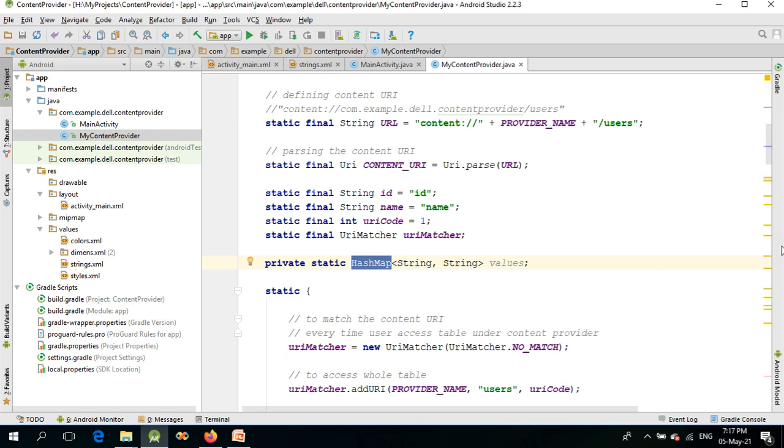Now what does the hash map do? It is used to declare an array in the form of key value pairs. It is actually a template, and since it is a template, you can define arrays of any types. For example, here we have declared a hash map of string, string. First argument is string, second argument is string. We can declare integer here, or we can declare string and integer. So the purpose of this hash map is that it stores key value pairs.